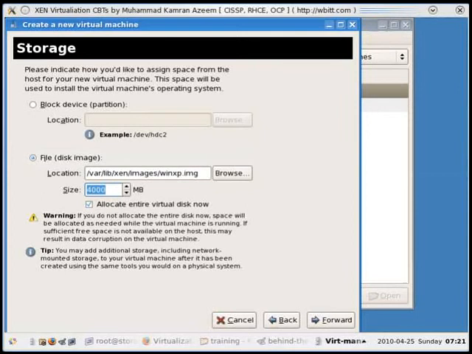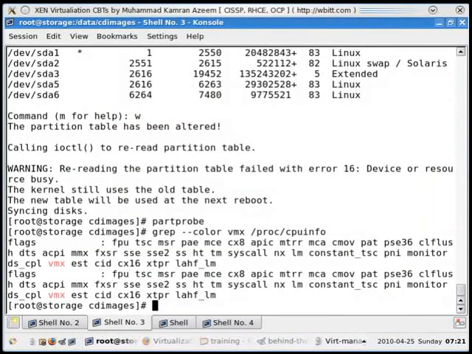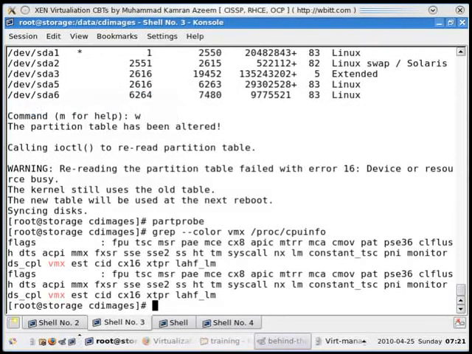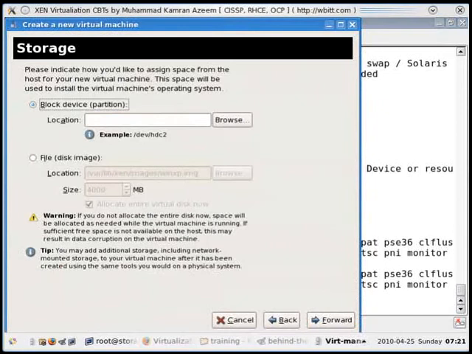Here is the place where you would mention the disk. Either you can mention a file which would be created here, and specify a file size, or you can specify the block device or partition. In our case, if you remember, we created this sda6, right? So copy this and give it to this. You see there's no file size here, because whatever the size of the partition is, that in fact will be the size of this virtual disk for your virtual machine.